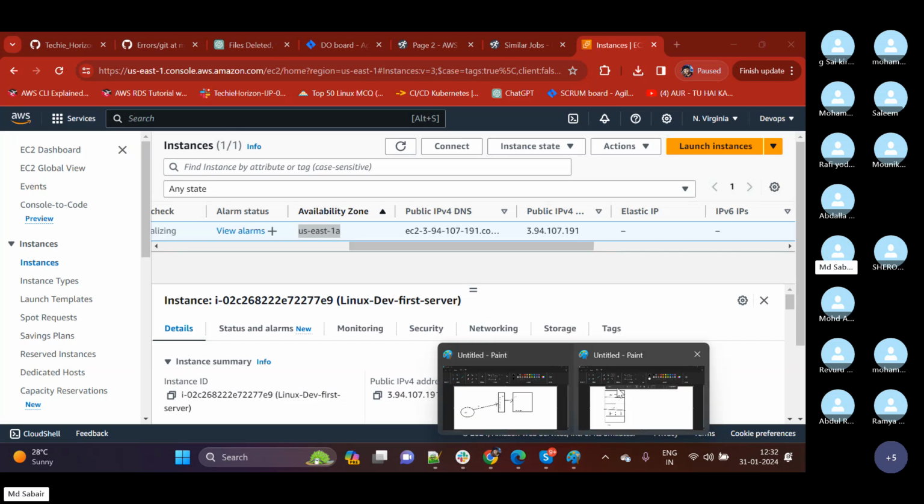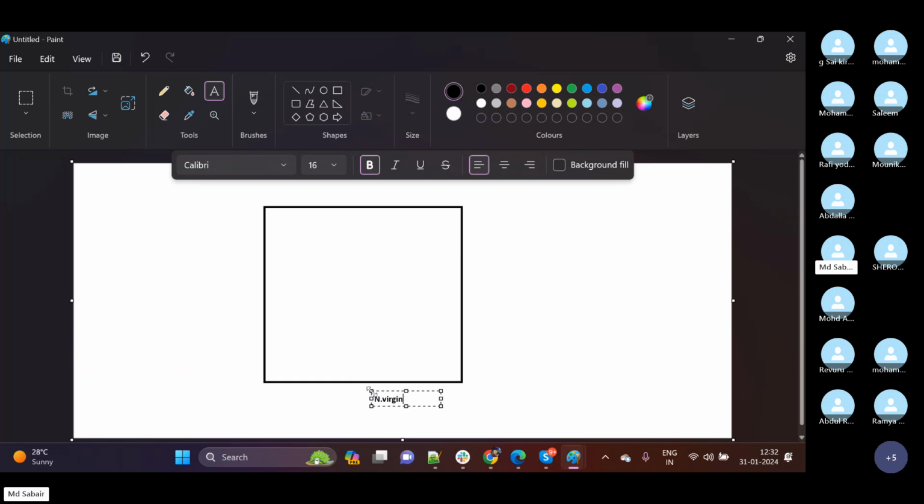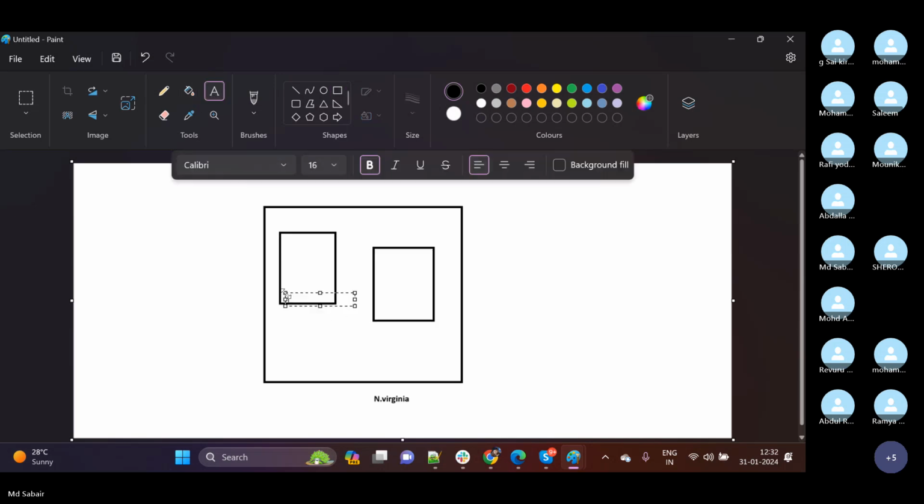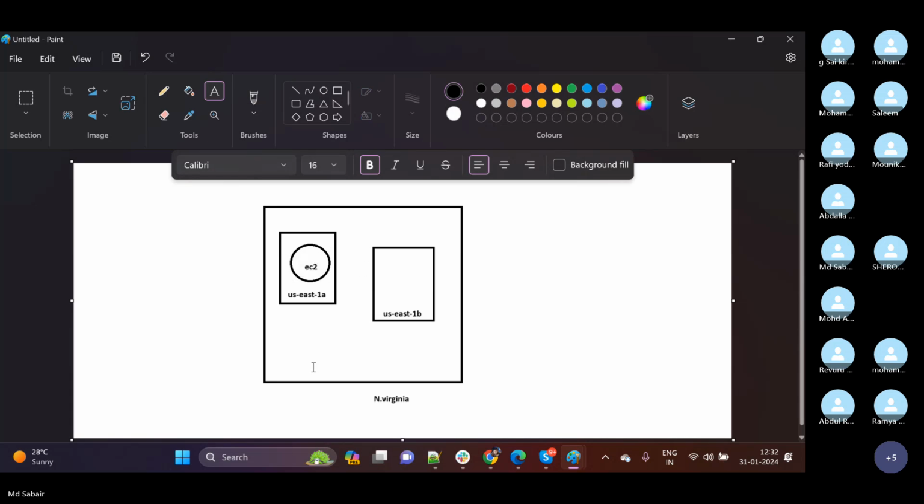For example, this is our North Virginia region, and in North Virginia we have different data centers. This is one, this is one, US East 1, and this is one more availability zone, US East 1B. No, 1A, 1B. Okay, and here we have our EC2. Our EC2 is launched in this particular data center. So this is how it has been provisioned for now.